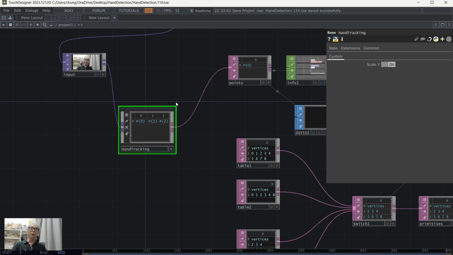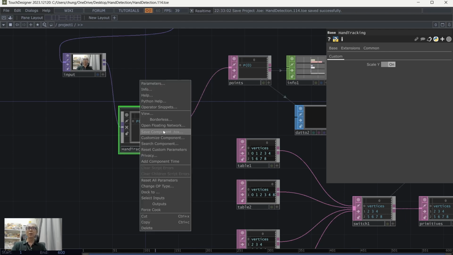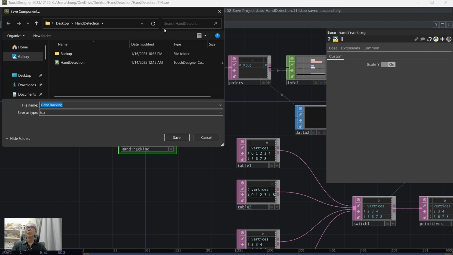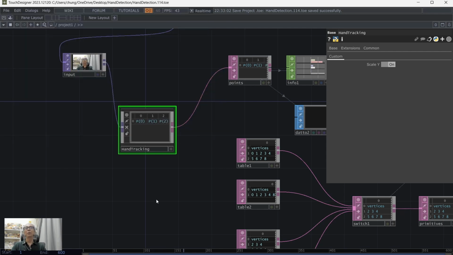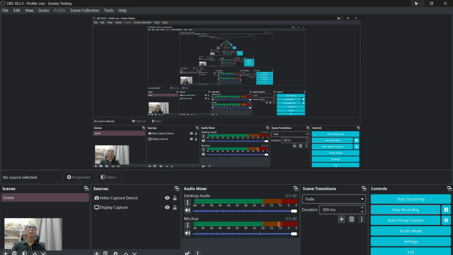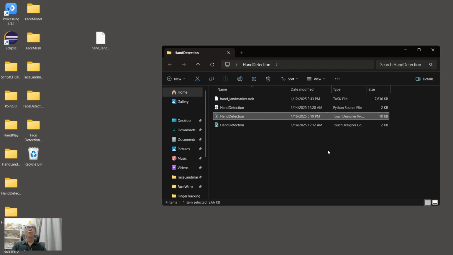So to reuse the component, you can just save the component to your folder and give it a name, for example, hand tracking.tox. Okay, and then we can quit this.